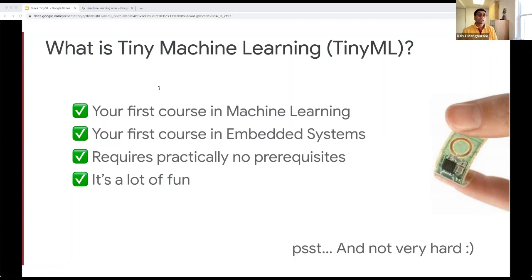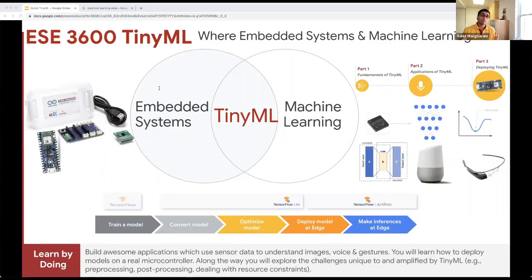And TinyML is all about taking just a small little computing device, like these sub $1 microcontrollers, and being able to shrink machine learning and bring all the smarts so that it can just run locally, right?